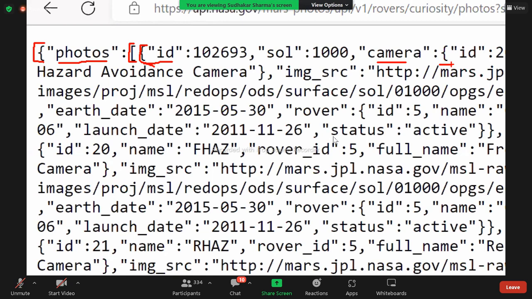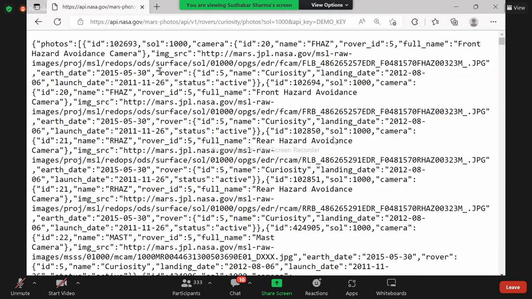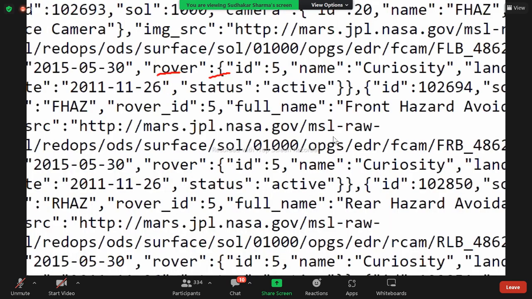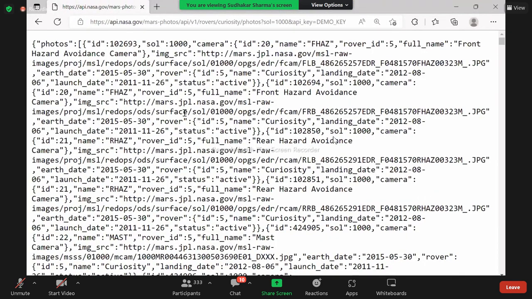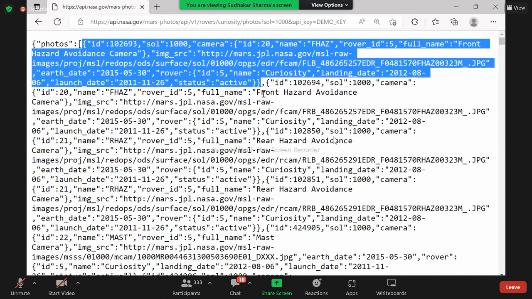Object inside object inside object. And in that camera, you can see it has a camera name. And you can see there is another option, there is rover. Rover is another object again. A lengthy hierarchy is there. That means, remember, this is information about one record. One record has this much information, and it is not very clean, a very lengthy hierarchy of data.